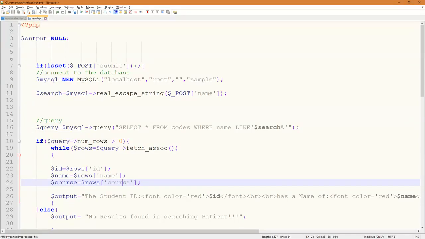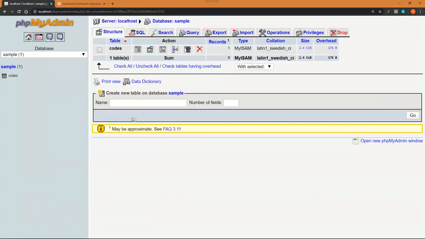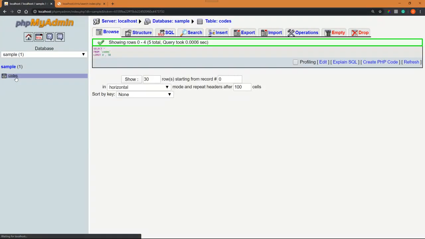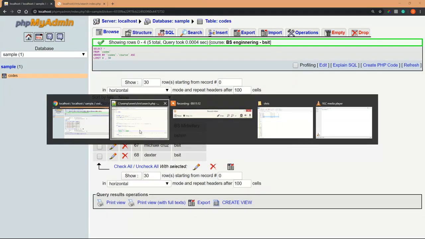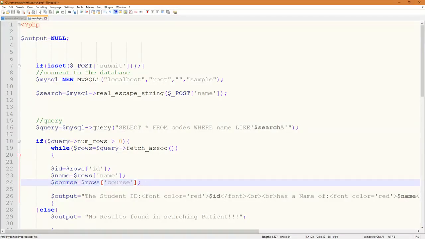So why do I declare these variables? Because after querying my database using a search button, it should display the ID, the name, and the course of the data from my database. So let me show you. This is the data that I queried from my codes: the ID, the name, and the course. So that's why I declare them as variables.